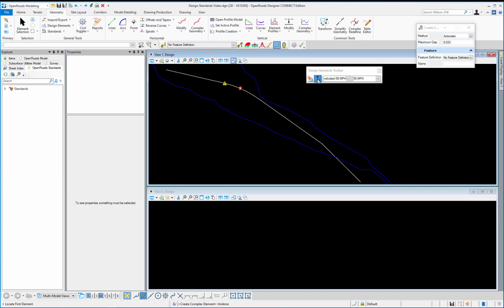If I did not have on the design standard toggle when I complex the geometry, I would not get the error. And in this case, what I would want to do is set the design standard for the element, and now I get the exclamation point again.